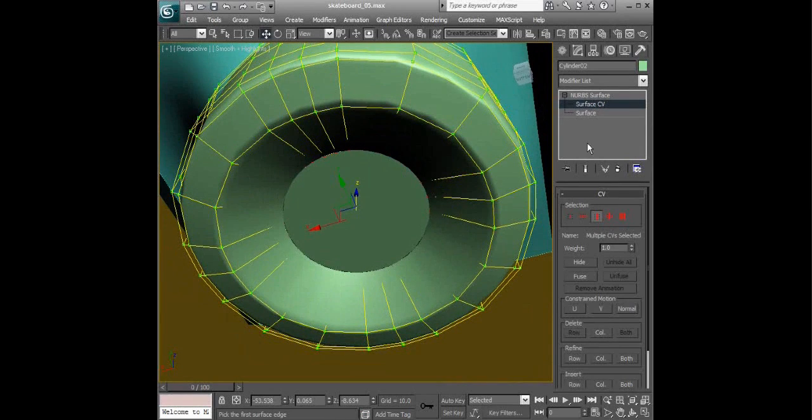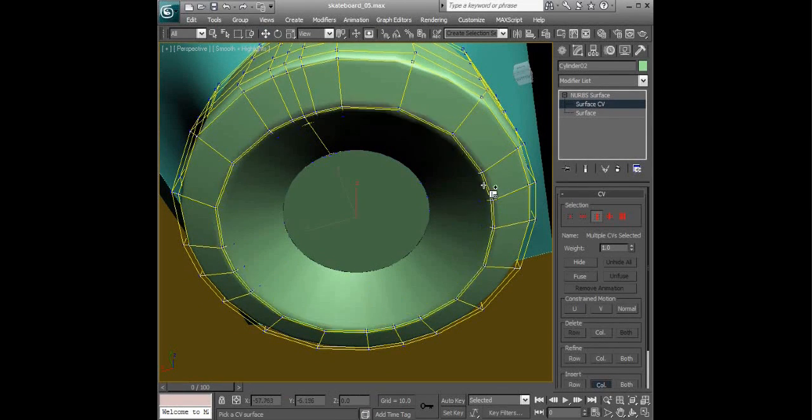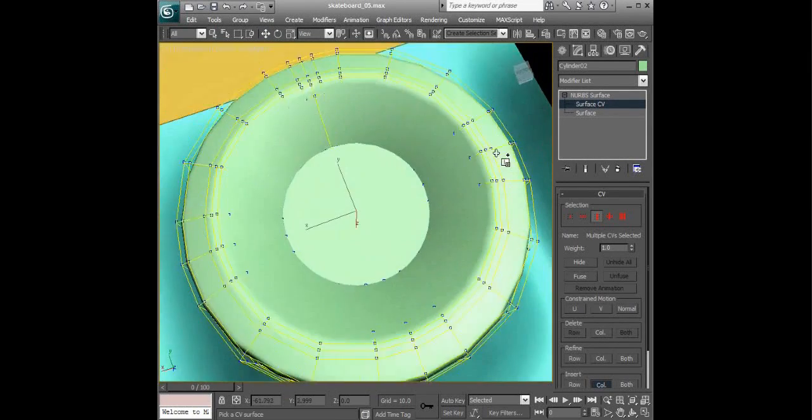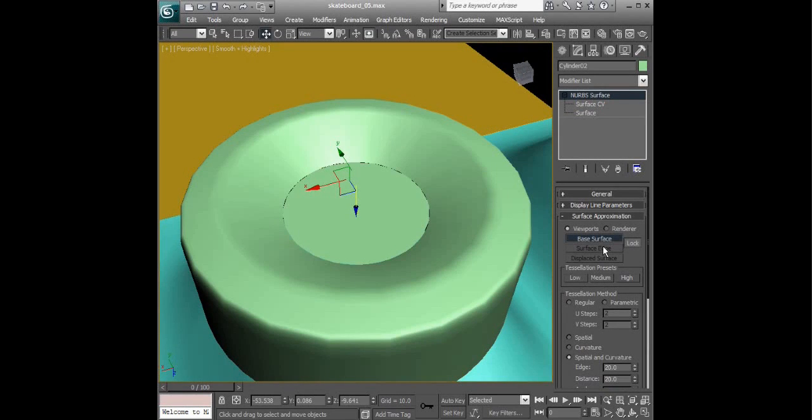And again, we can come in, and if we wanted to add a couple lines in here to shape that a little bit more. So we end up with something like that, which we can then look at our surface approximation, set that to high.